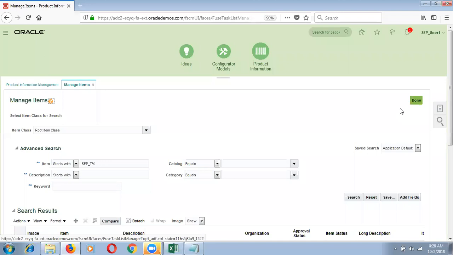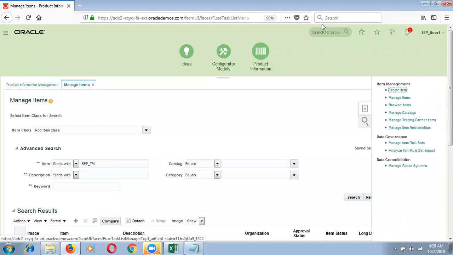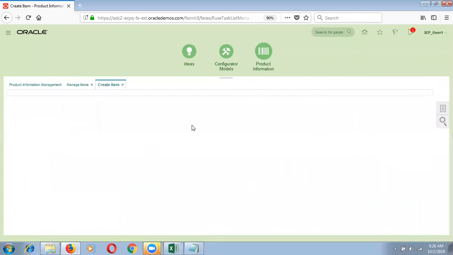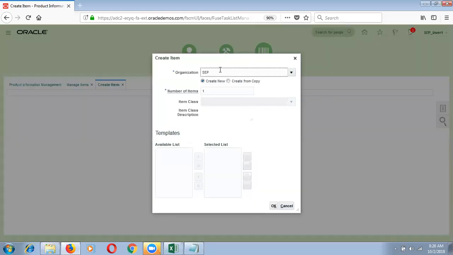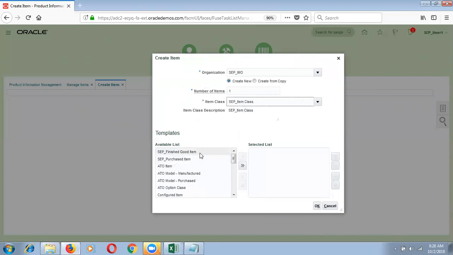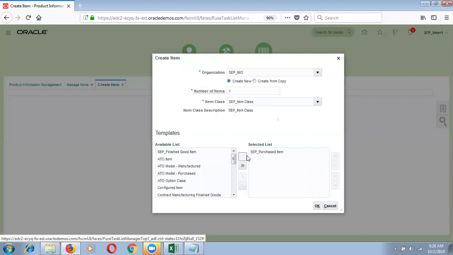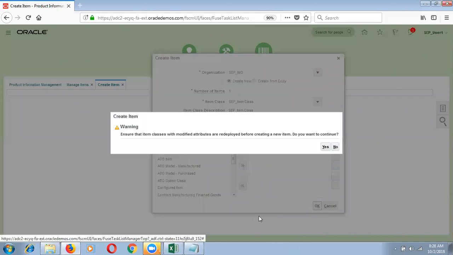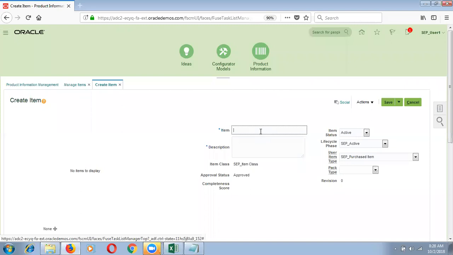Okay. So let's create one item. Select create item. So organization SEP_IMO, SEP_item class. Okay, let's take an example. I'm applying a purchased item template. Select OK. So okay. So item SEP_some chemical.